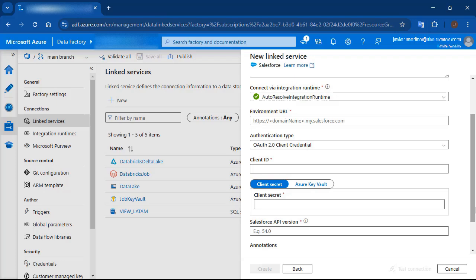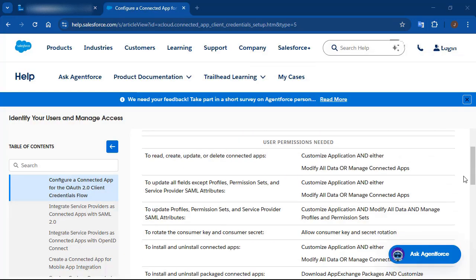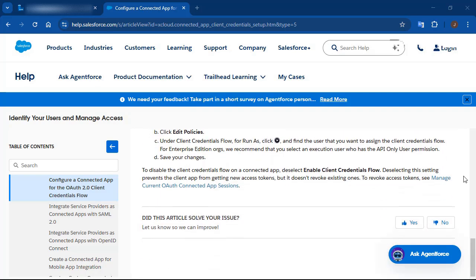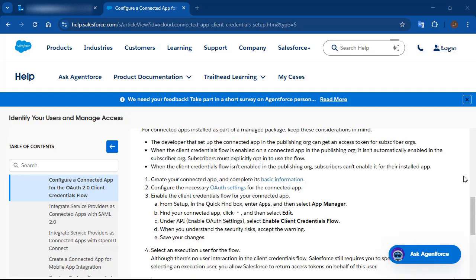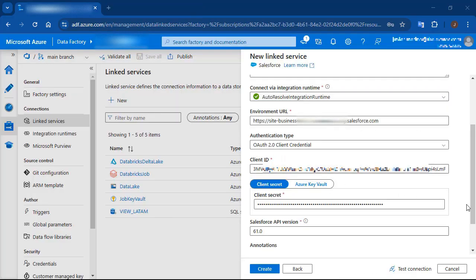I don't have direct access to the Salesforce environment to show you how to configure the app, so apologies for that. But down in the description, you will have a link with all the steps that you need to follow in order to get the client ID and the credentials.